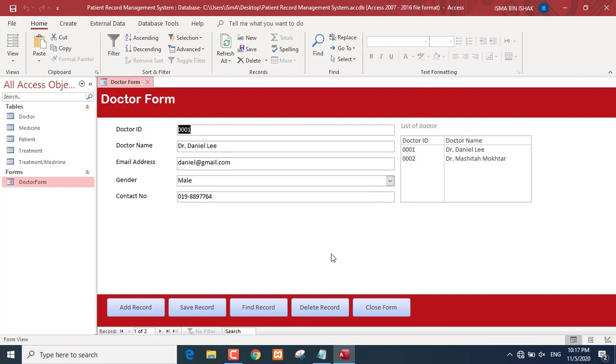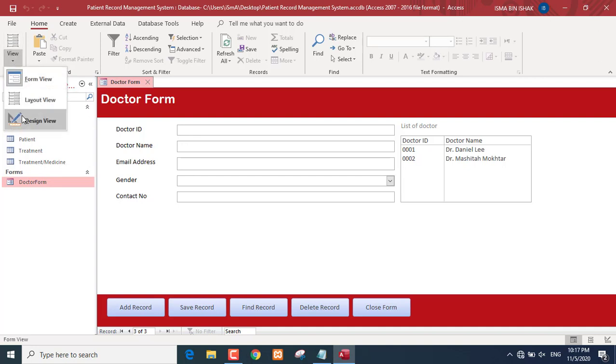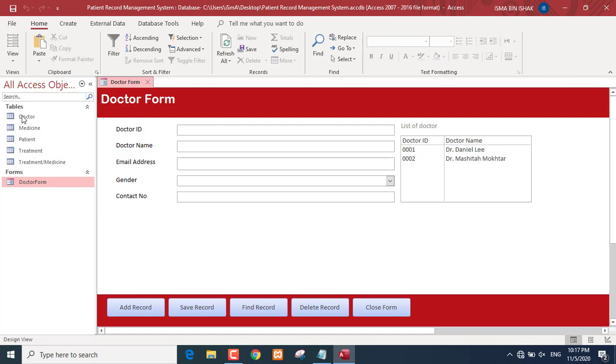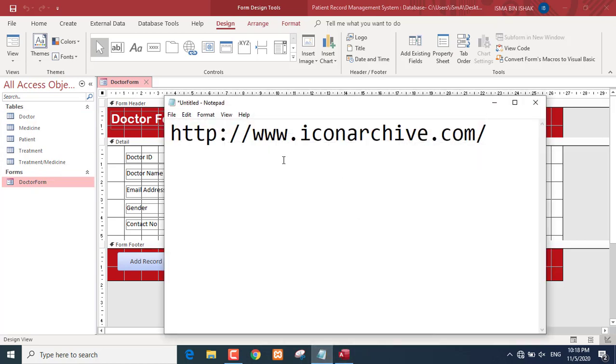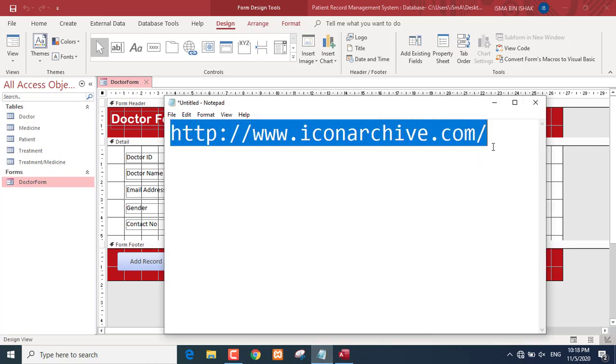For example, I'm going to add an icon for each of the buttons, and I also will empty the forms when the form is open, so that it's easy for the user to key in the records instead of clicking the add record buttons. So how to do this one? I need you to go to the design view. So bear in your mind, design view is the place for you to customize or modify the design of your forms.